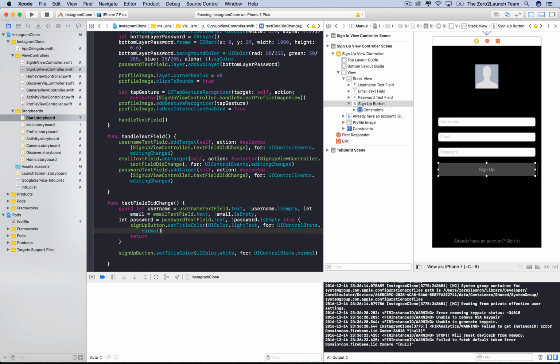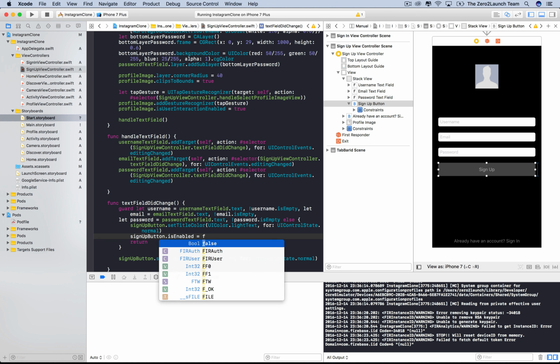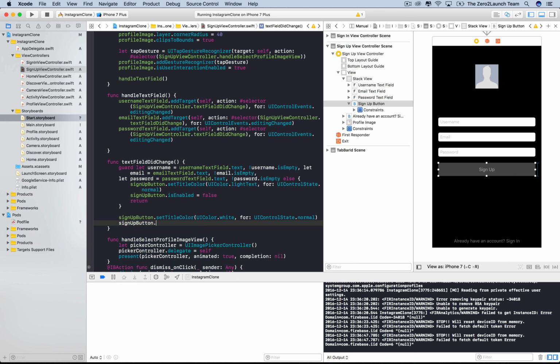For a better user experience, we can disable the button when the input is invalid by setting its isEnabled property to false. Now, if the input is valid, we can then enable this button by setting its isEnabled property to true. All right, let's see.